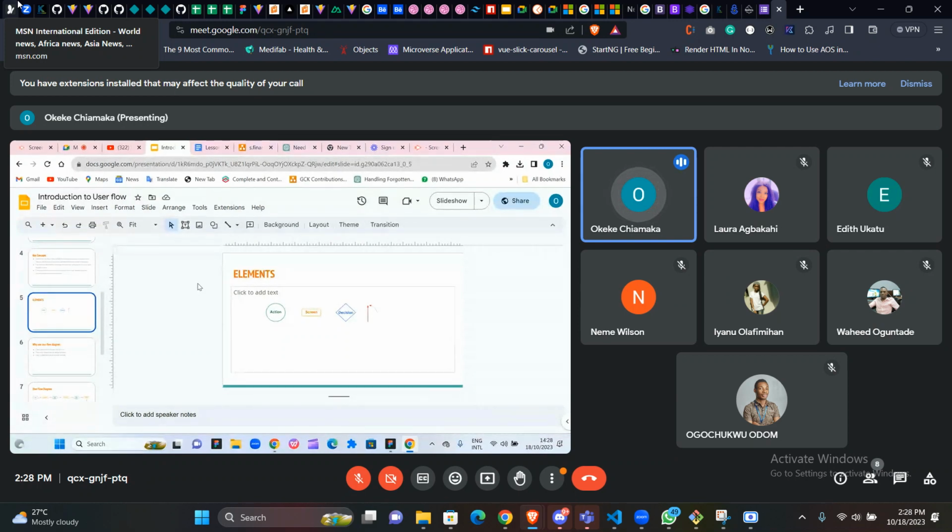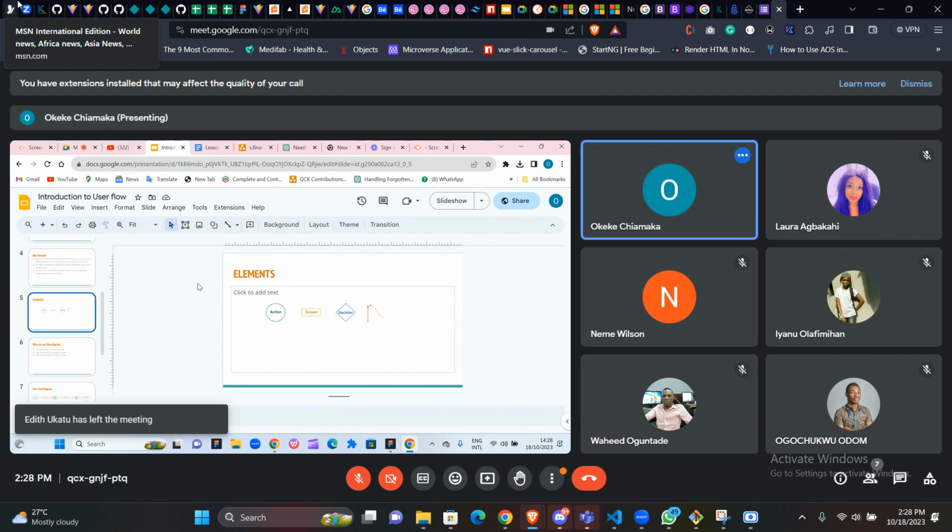Then we're going to be talking about the diamond shape, which represents decision. Then we're going to be talking about arrows, straight arrows and dotted arrows. Straight arrows are used for forward interaction. Then the dotted lines are used for backward reaction. What do I mean by this?